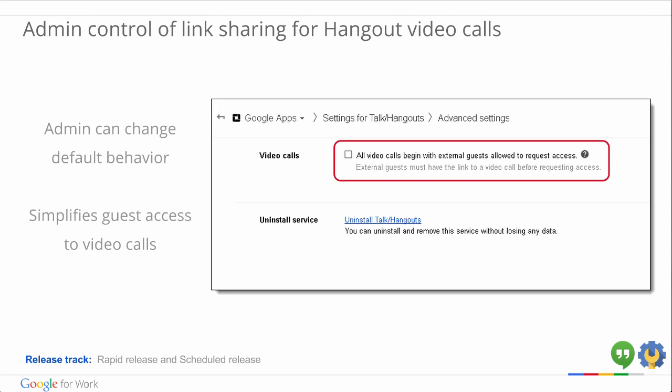The next update we're going to look at is the admin control of link sharing for Hangouts video calls. By default, all Hangout video calls are restricted to users inside your organization's domain. In October, we launched the ability for Google Apps customers to share links to Hangout video calls so that external guests can request to join even if they're not explicitly invited to the Hangout. Basically, this helps guests avoid errors when joining with alternate Google accounts.